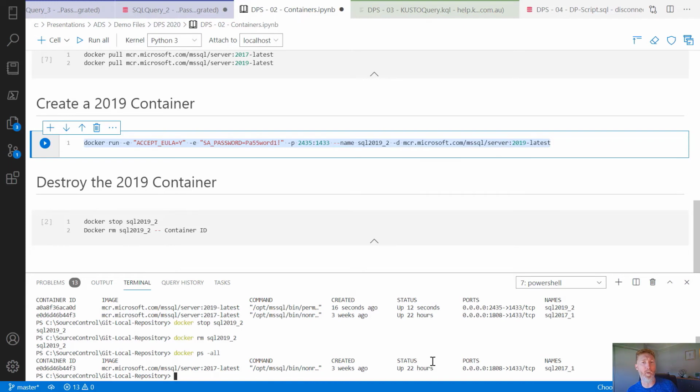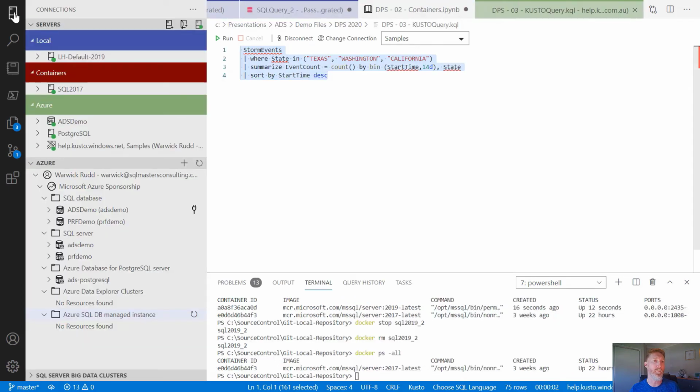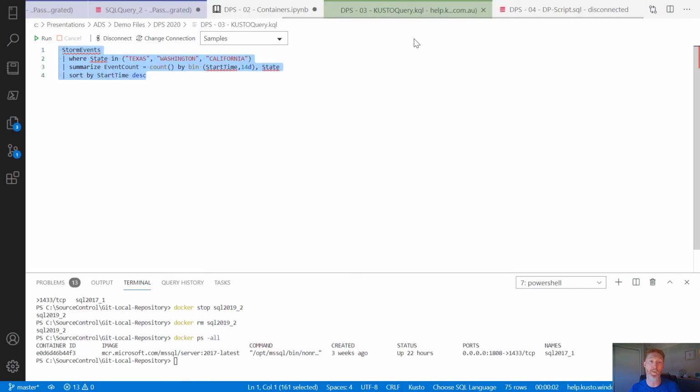The next type of thing that we want to have a look at, and it goes along the lines of being productive or using different types of connections, is Kusto. So if we have a look at Kusto, once again we can see we're connected to a green connection, and that's for in Azure, and we're connecting to our Kusto environment, which happens to be one of the 3 types of connections that we've got in there. So we're connecting to Azure.